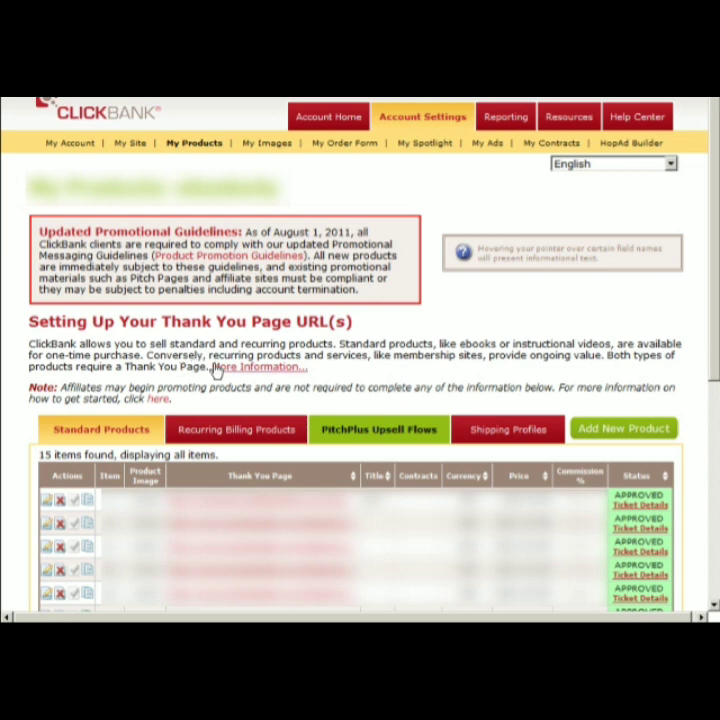So what I want to do now, before I move on to video number 5, is show you what it looks like to add a standard and recurring billing product. If you click on this link, I'm actually looking at the standard product. You're going to see the green add new product button to the right. All you have to do is click on that. If you click on the recurring billing products, you're going to see the same thing, the add new product. And you're going to see a list of products underneath those sections if you have them.